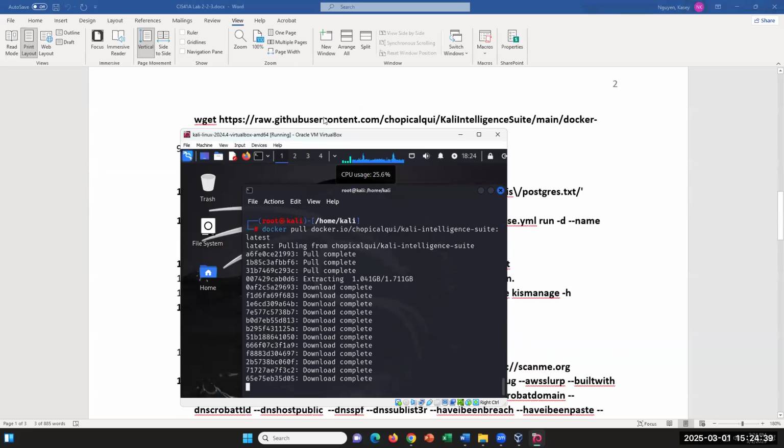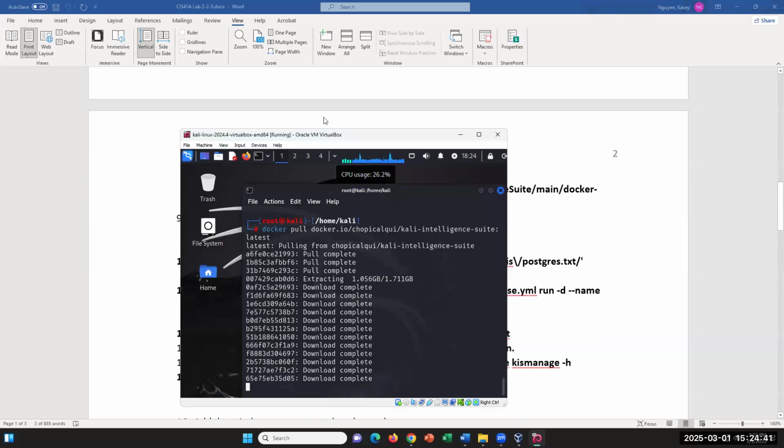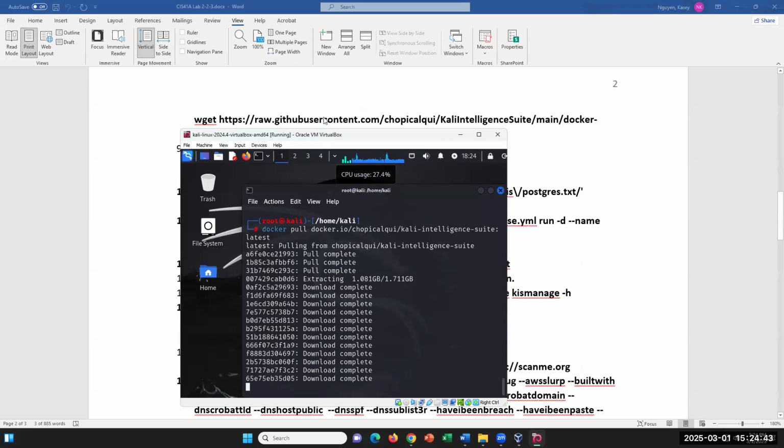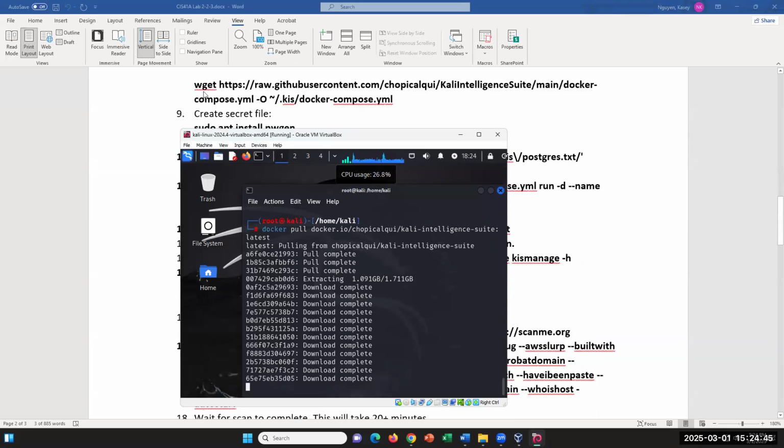And after we create a directory, we are going to use wget. This allows us to visit the website noted here, the URL that you put, and we are going to pull a YML or YAML file. We're also going to create that file for the Docker inside the directory that we created in the last step. This file is important.